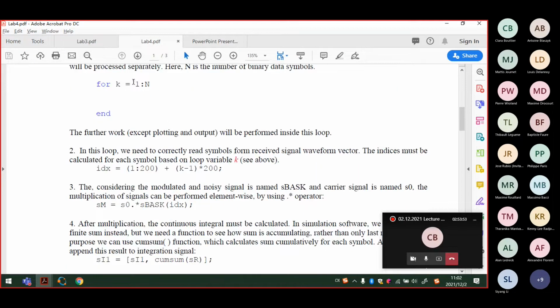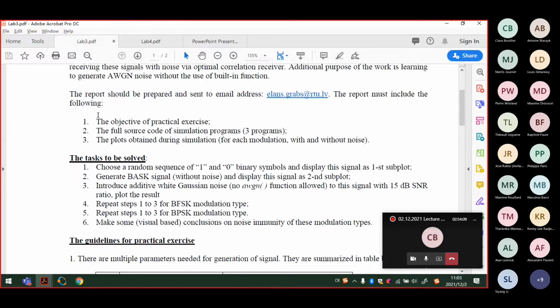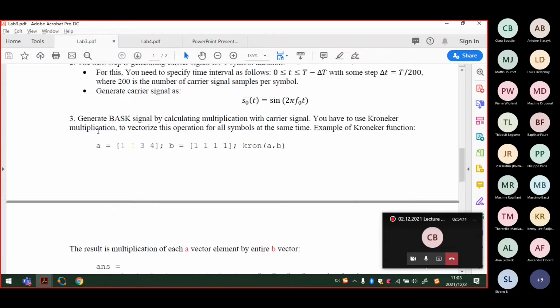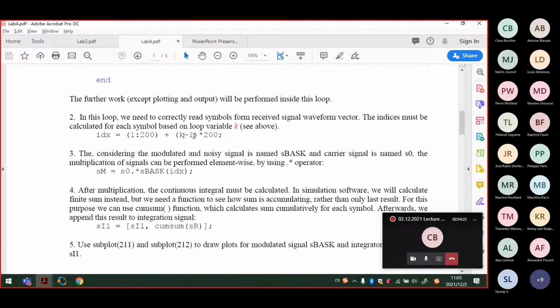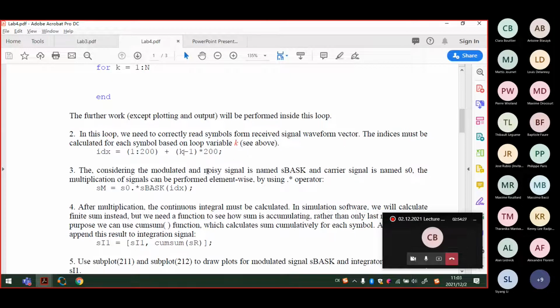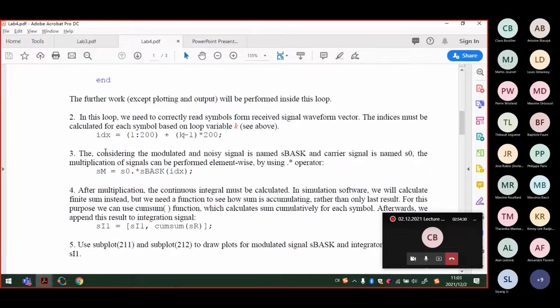So k will start from 1 to 10, and each of the samples has a specific index. You already know the 200 from lab 3. We already specified that 200 is the number of carrier signal samples per symbol. So this is for one symbol, and we have the k minus 1 symbol, and all of them will get the index in here.